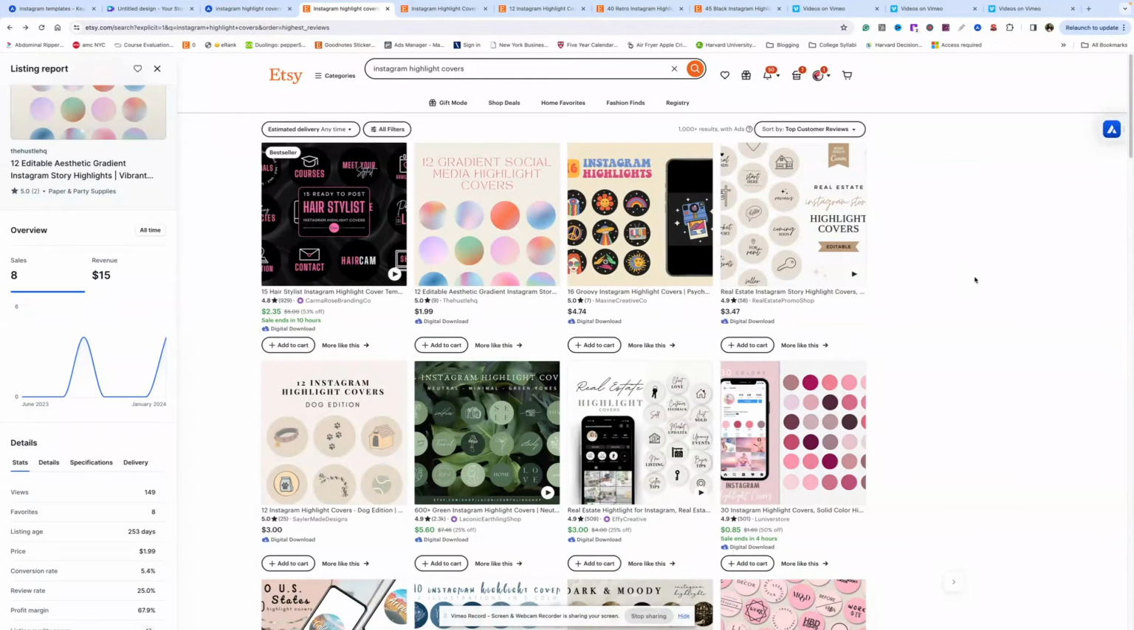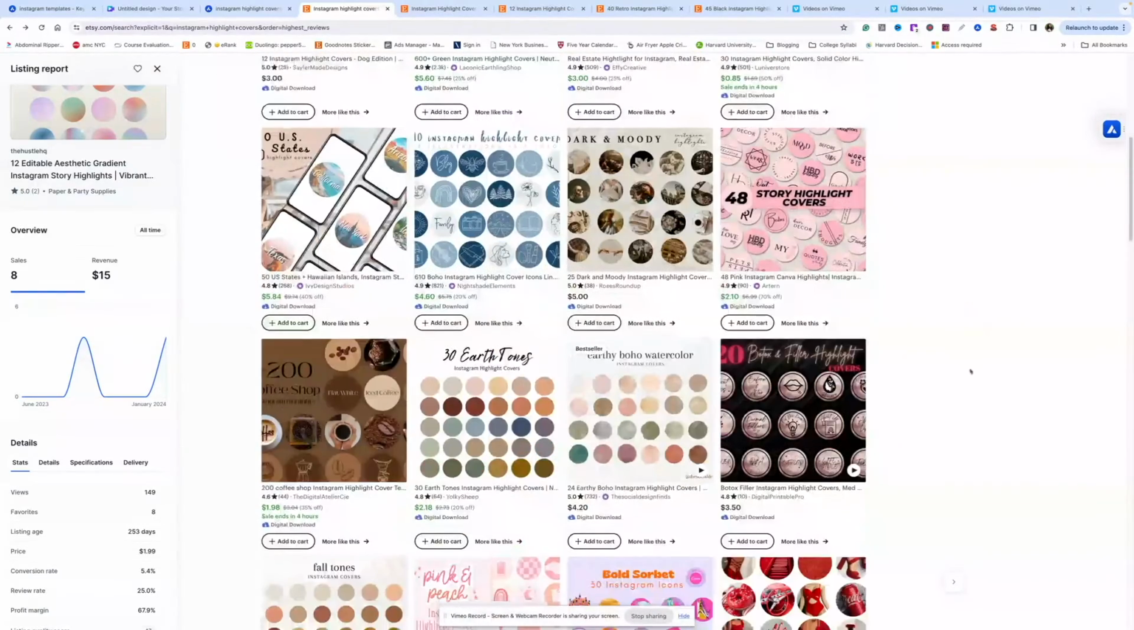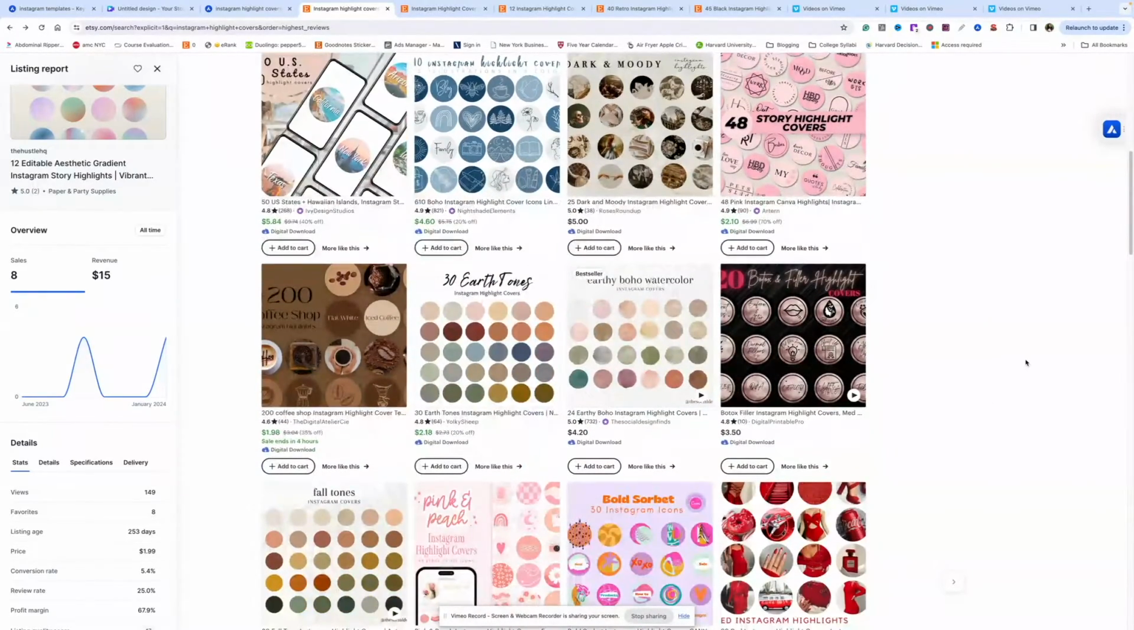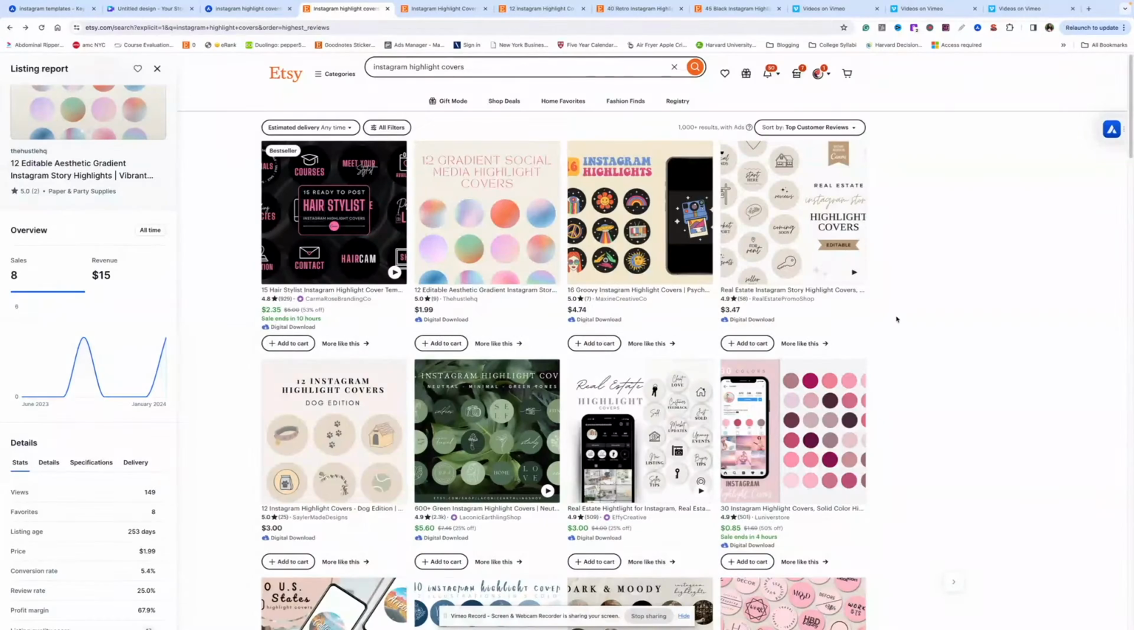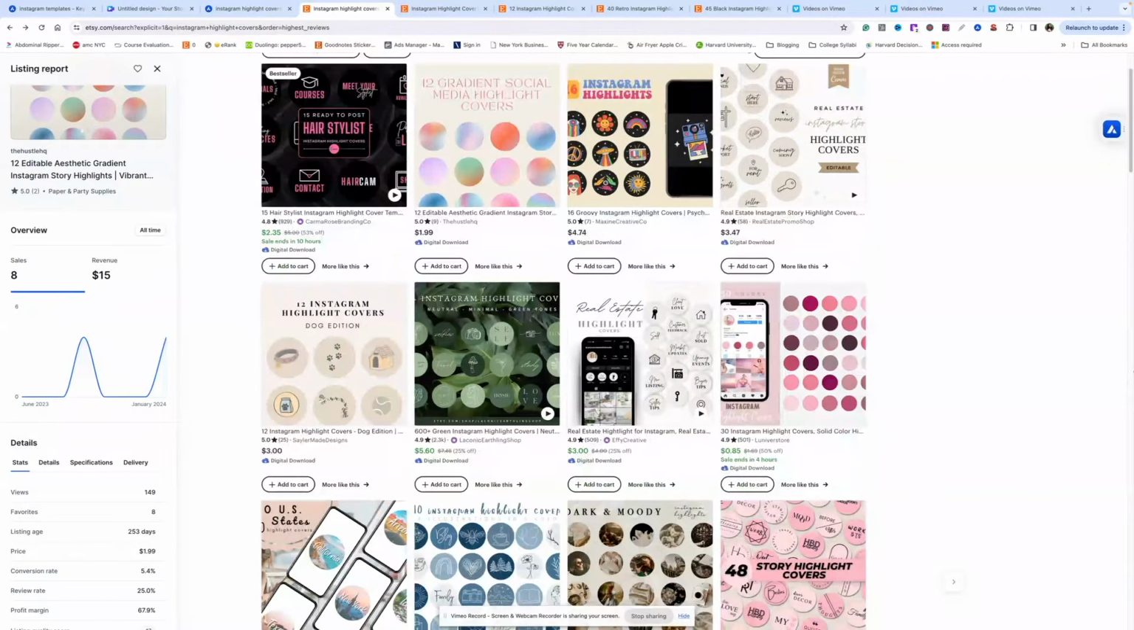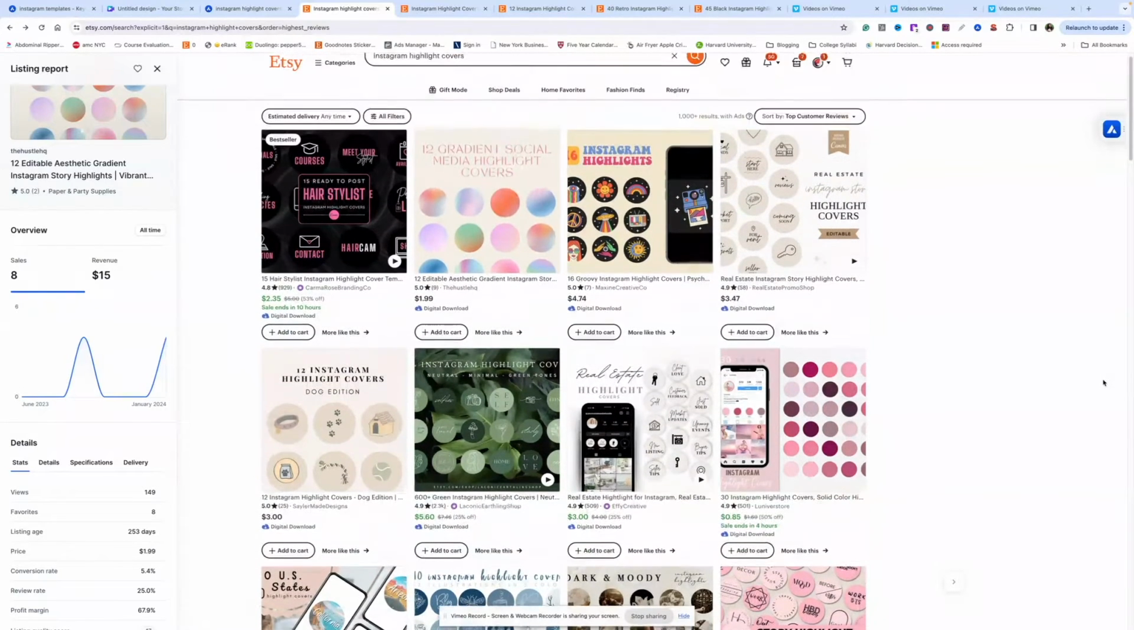going to make. You can make industry-specific ones like these real estate highlight covers or these Botox highlight covers. You could do it by color palette, so earth tones or red tones or fall tones. You can make groovy highlight covers or retro highlight colors or western highlight covers, but definitely do some research and decide what you want to do.